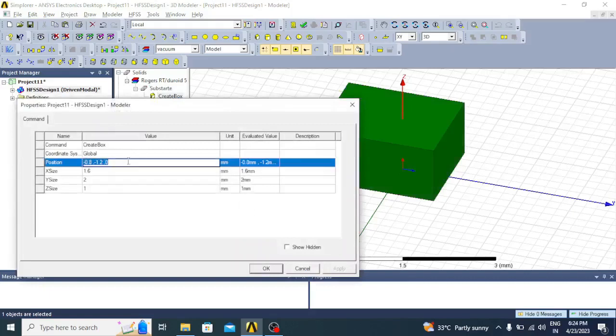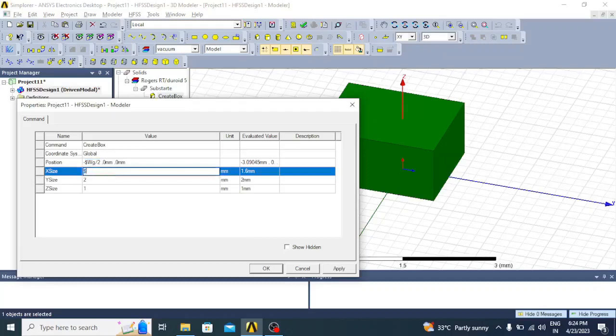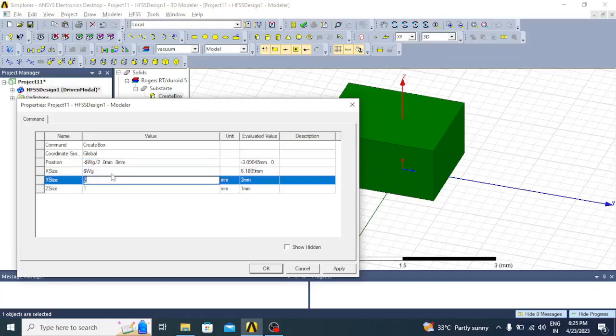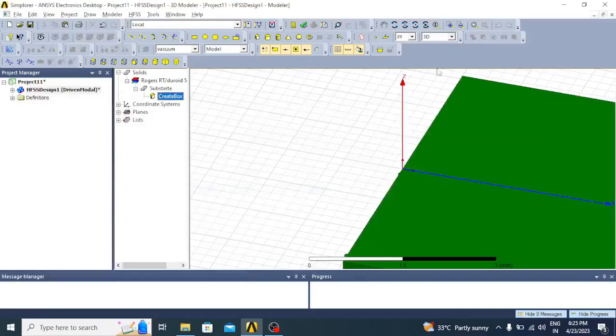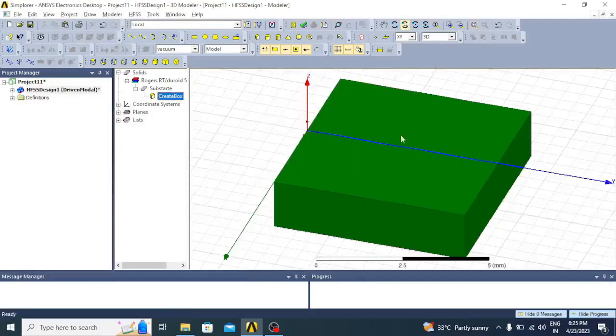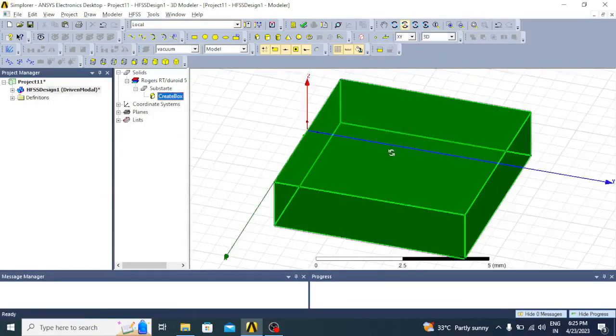Substrate dimensions we will specify here. It starts from minus $WG by 2, comma 0, comma 0. Then the X dimension is $WG. Then Y dimension is $LG. And the thickness is minus $H. So you can see now the substrate material is created.